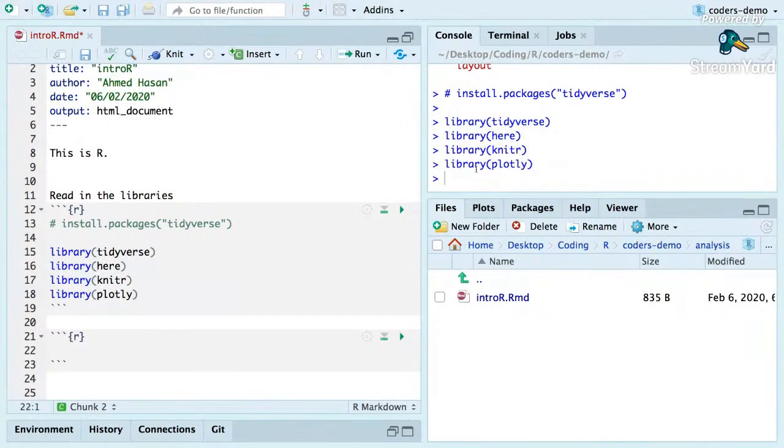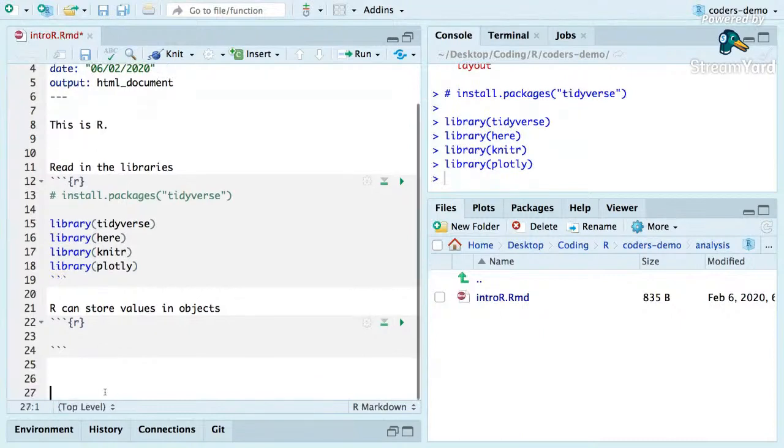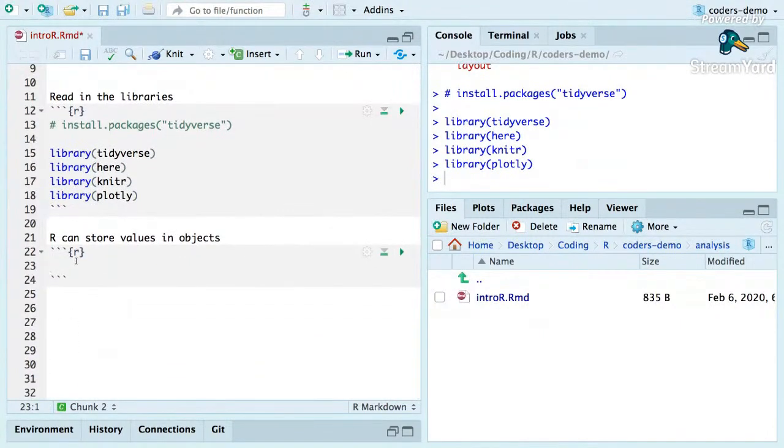Other than R being a very overpowered calculator, we can do some pretty fun things with it as well. So I'm just going to take some notes up here. R can store values in objects. So we're going to be creating some objects. My mind works pretty simply, so my object names are not that interesting.